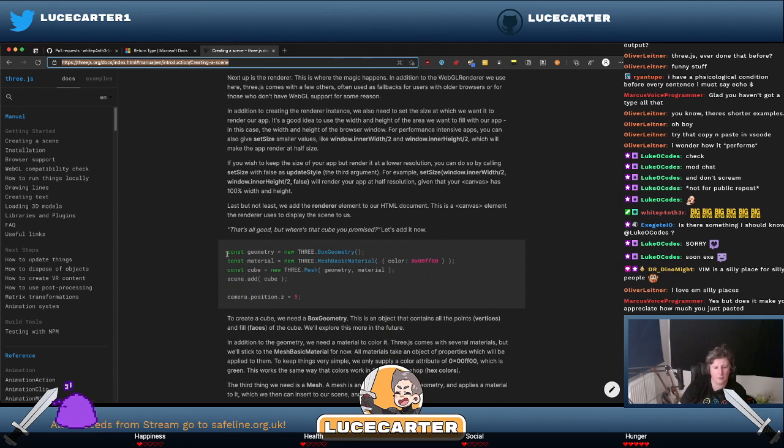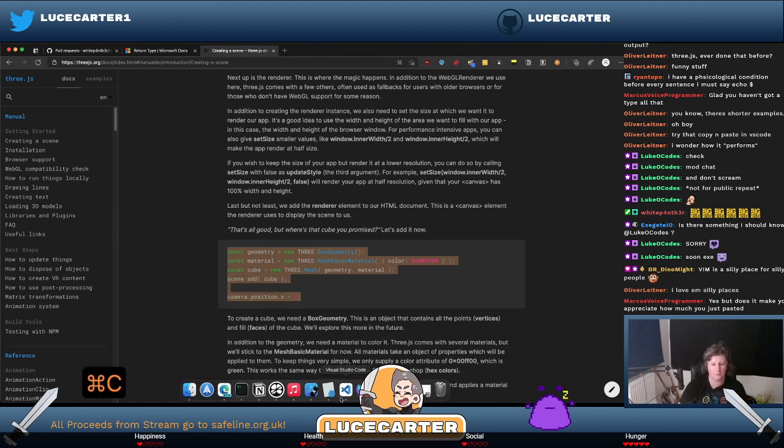So we've got to create the geometry, put some materials on the object. So we'll create a box, put some material to it, then create the actual cube and say, hey, this is the shape and the material, then add it to the scene and then set the position. Makes sense?